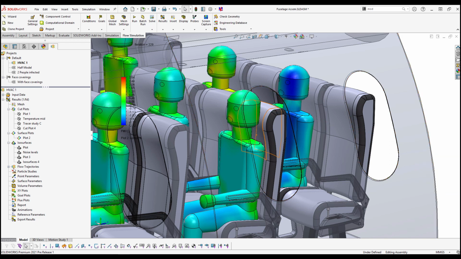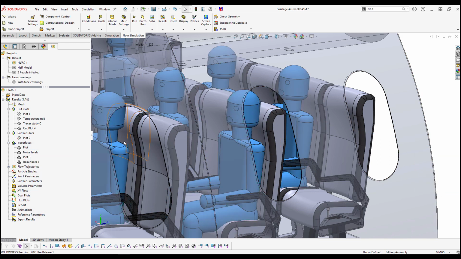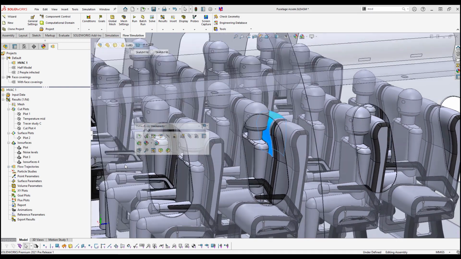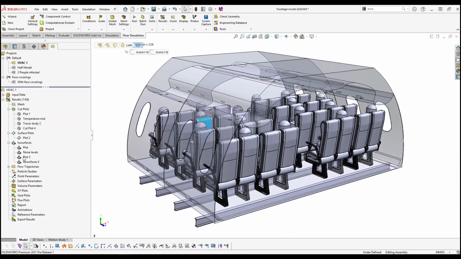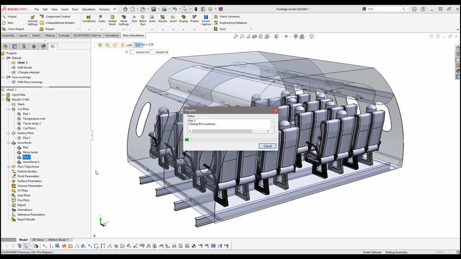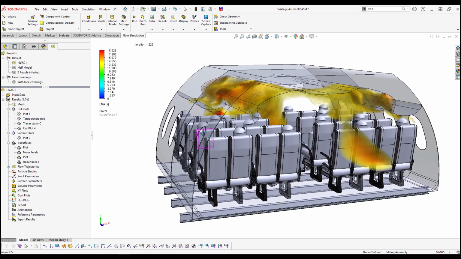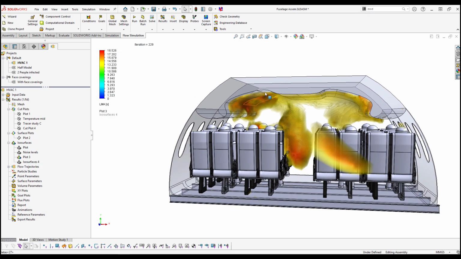But beyond this, we could also look at the quality of the air and see how long it has been in the system for. We can do this by using the local mean age plot, or LMA for short. Here we can see that extra ventilation might be needed in this area to help remove the stagnant air from the system.